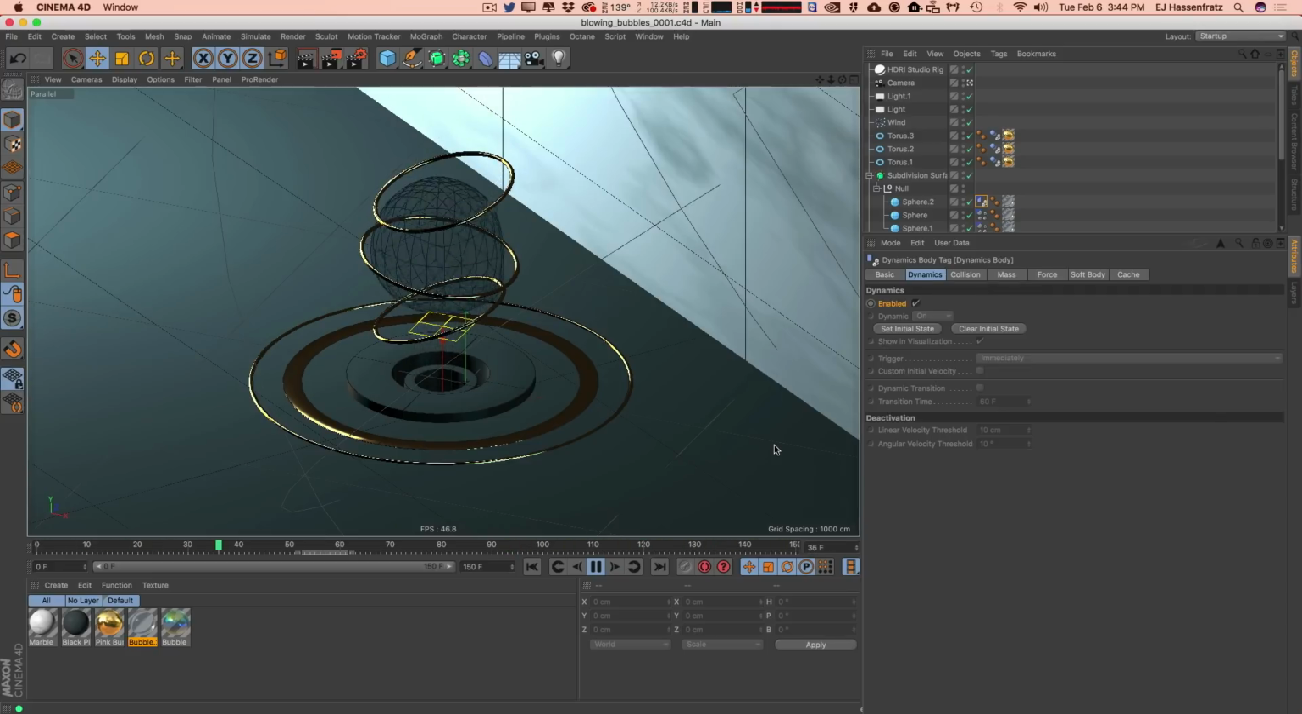All right, so that's how you can use soft body dynamics to create bubbly things inside of Cinema 4D. So we covered a little bit of the soft body dynamic settings and how to texture some stuff at the very end.